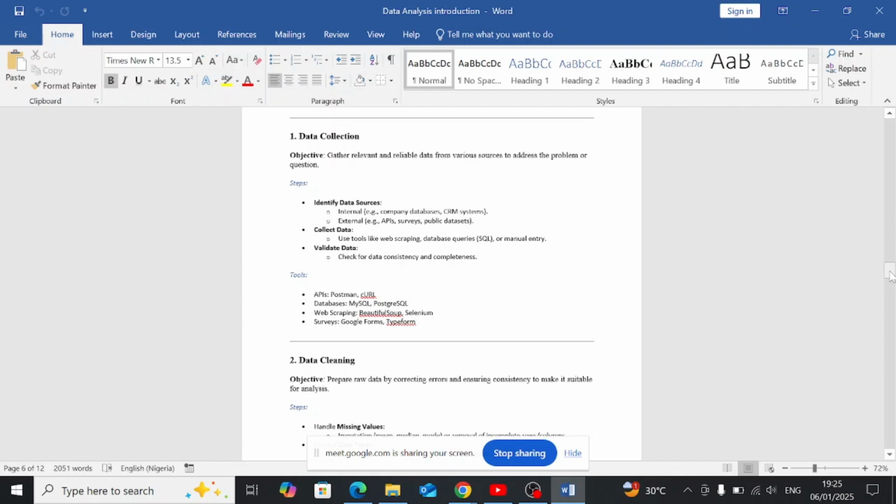So public datasets, we now talk about those you find on Kaggle, on the WHO website, on earth.gov, and on different platforms. Then your surveys, which could be your questionnaires and the rest, and APIs, which you also find online. Then you say collect data. Use tools like web scraping, database queries, and manual entry.